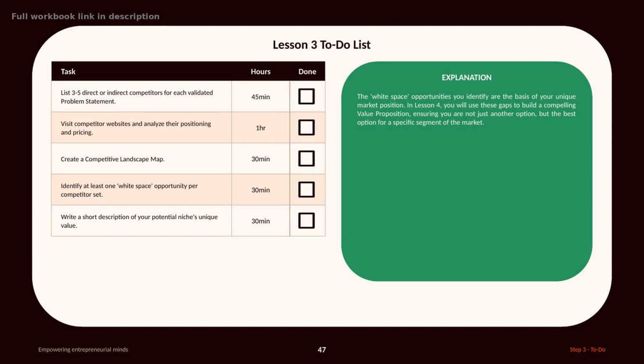Checklist for this lesson. List 3 to 5 competitors for each validated problem statement. Visit their websites and analyze positioning and pricing. Build a full competitive landscape map. Identify at least one white space opportunity per competitor set, and write a short description of your niche's unique value. These white space opportunities become the basis of your unique market position. Next, you'll use these exact gaps to build a value proposition that makes sure you're not just another option, but the obvious one.